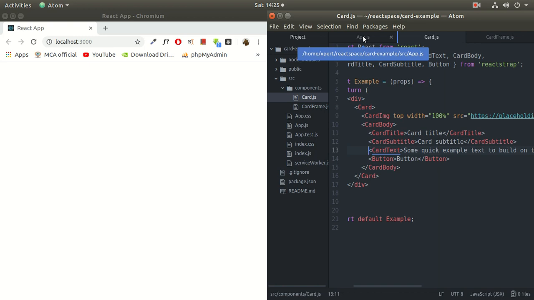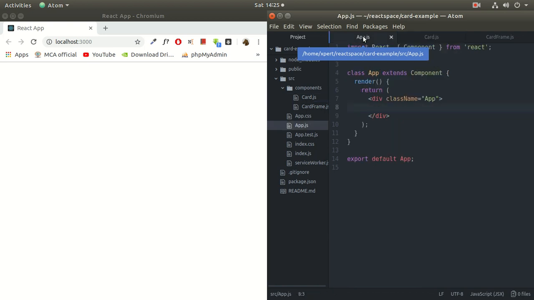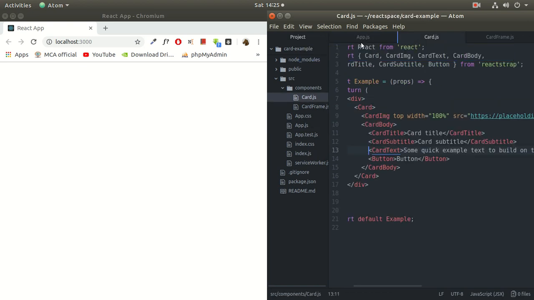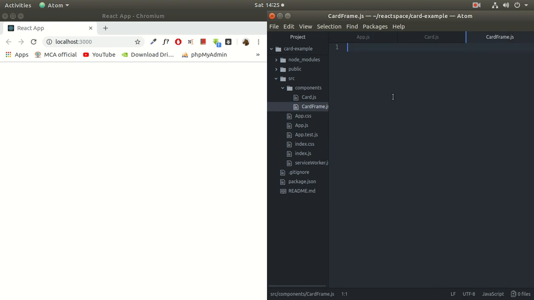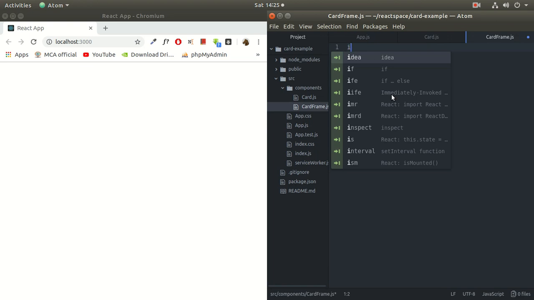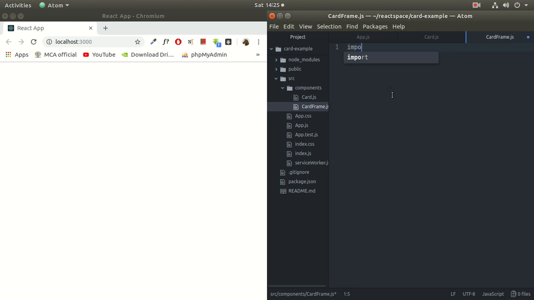So now, all right, inside our card frame, we'll import a few packages. First of all, we'll import our package. Import React. Now also import Component because I'll be dealing with the state.